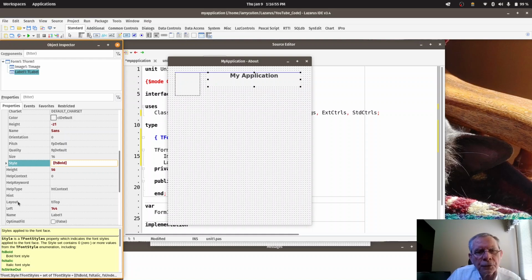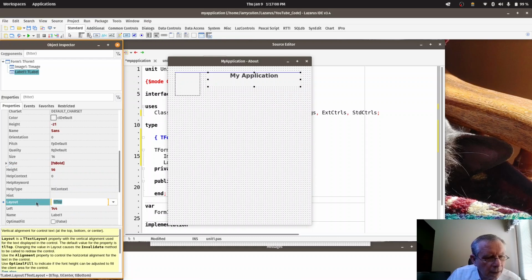We're going to change the layout though, because you'll notice that My Application is plastered up near the top of the box, and I want that to be in the middle. So you go down here to the layout property and you click center. There we go. So that's that. And of course, you can take these handles and adjust that, but leave a little room.